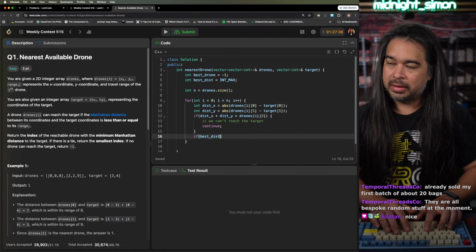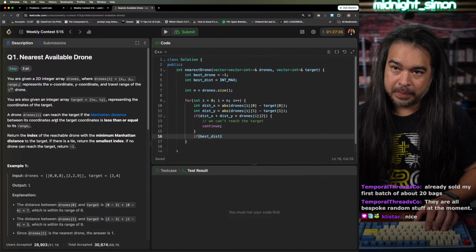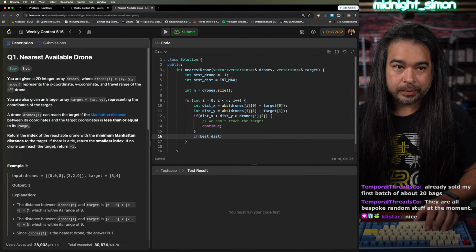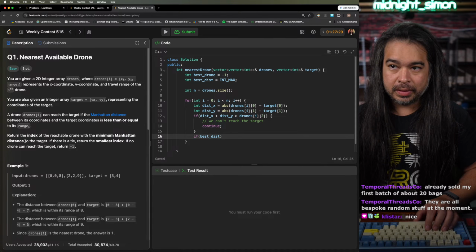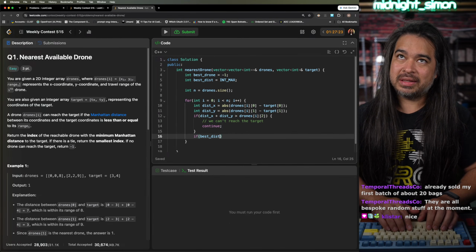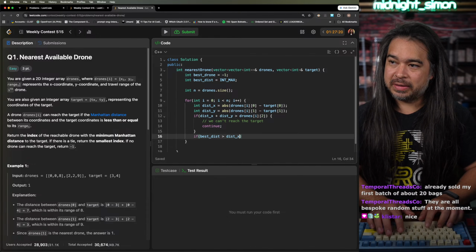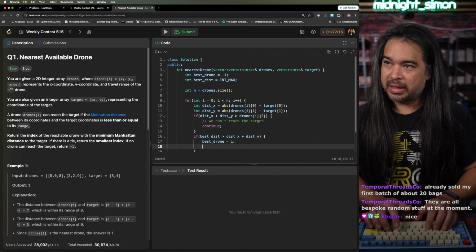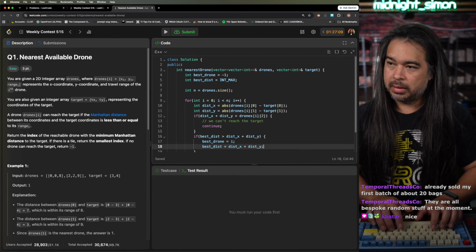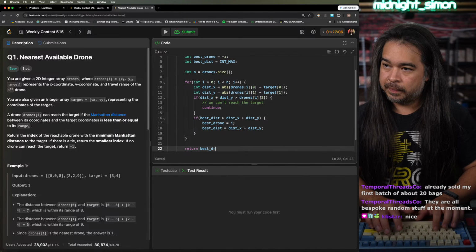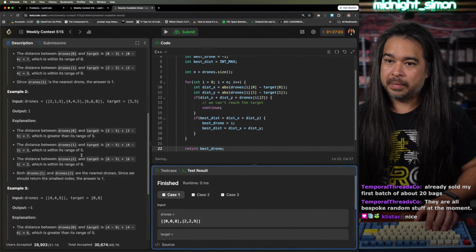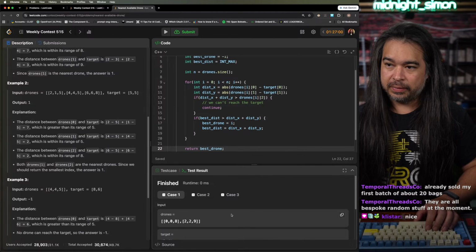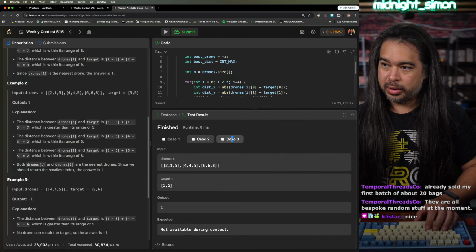Otherwise, what do we want? We want the minimum Manhattan distance to the target. So if this best distance is greater than our current distance, then we should update it. Best drone is i. Alright. I think that's Q1. So we should get 1, 1, negative 1 on our outputs. 1, 1, negative 1.